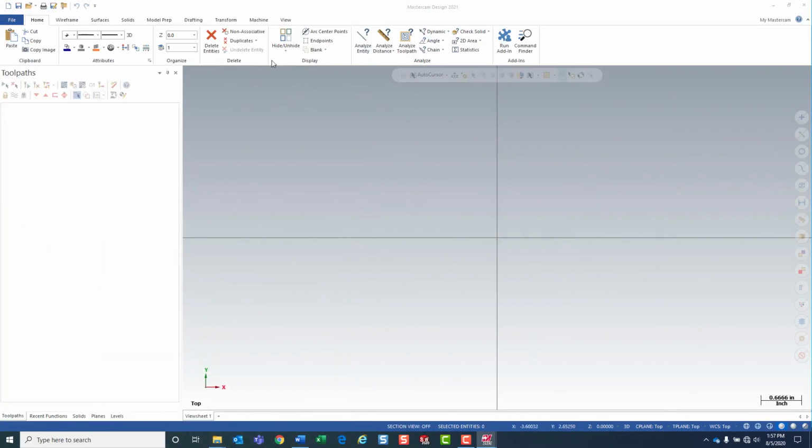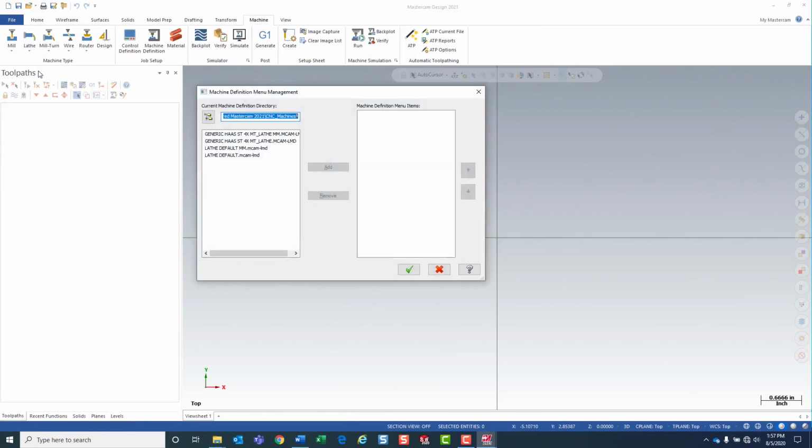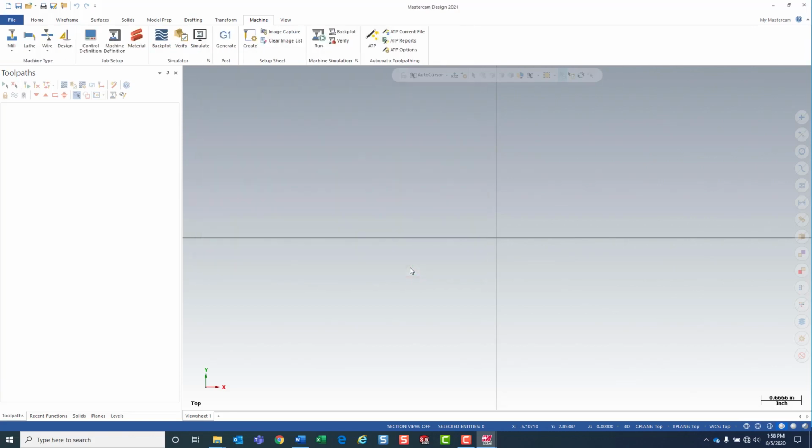Now let's go ahead back into machine and lathe and manage our list. So you can see that now we have these two machines that I just loaded. I've got the generic Haas ST4X MT lathe and the metric version. So if I wanted to add these over here, I can add them. Most of what we're going to be doing will be using the lathe default machine, but I wanted you to see where these files were and how to manage them.